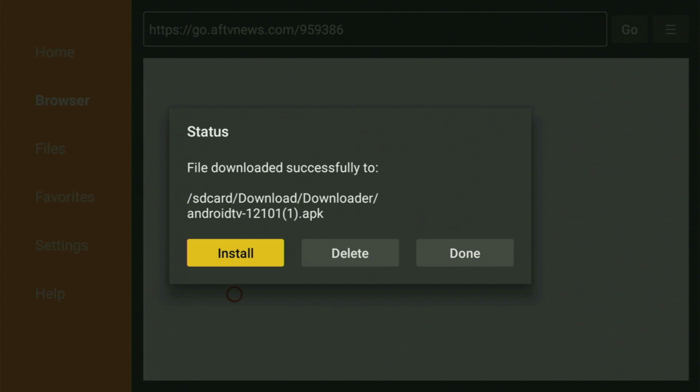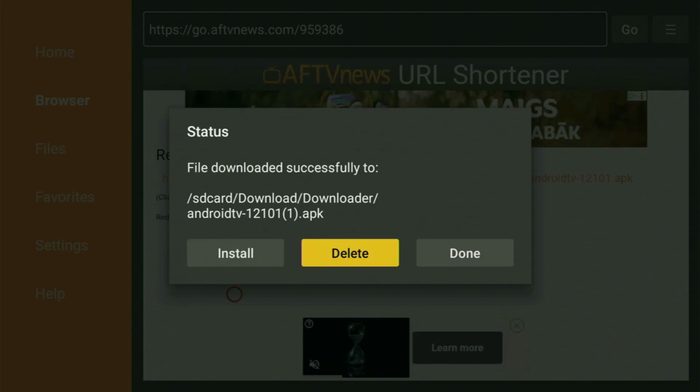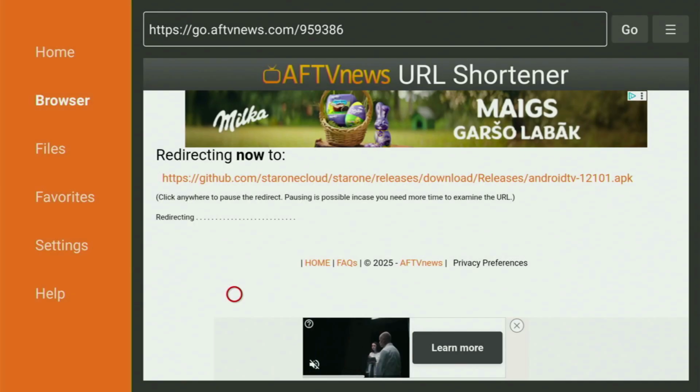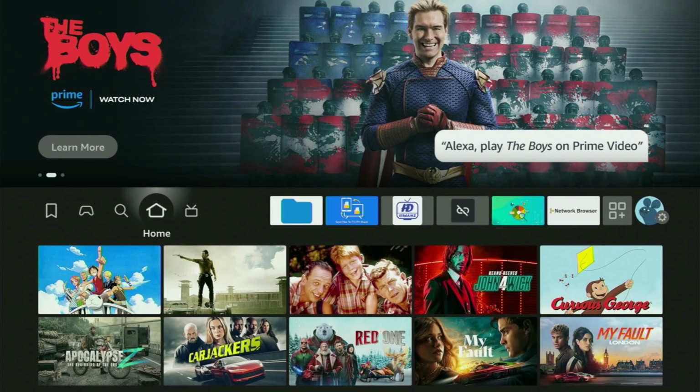Then you click on Done, and here we get an option to delete the unnecessary installation files from your device by clicking Delete and then Delete once again. This way you save yourself some free space on your device. And that's pretty important because by default, your Firestick doesn't really have too much free space available anyway.